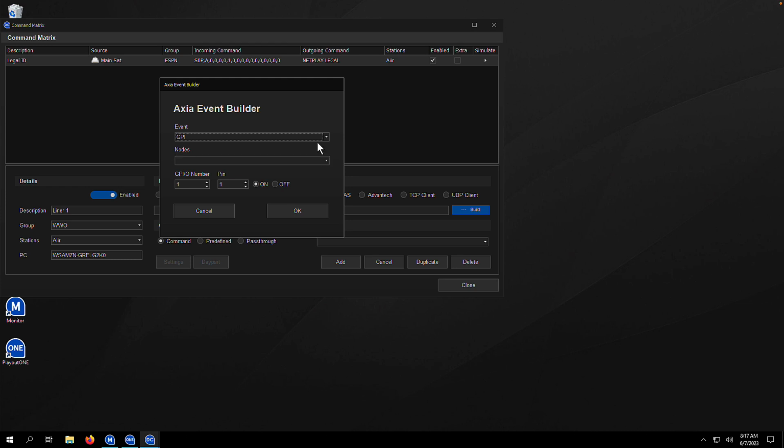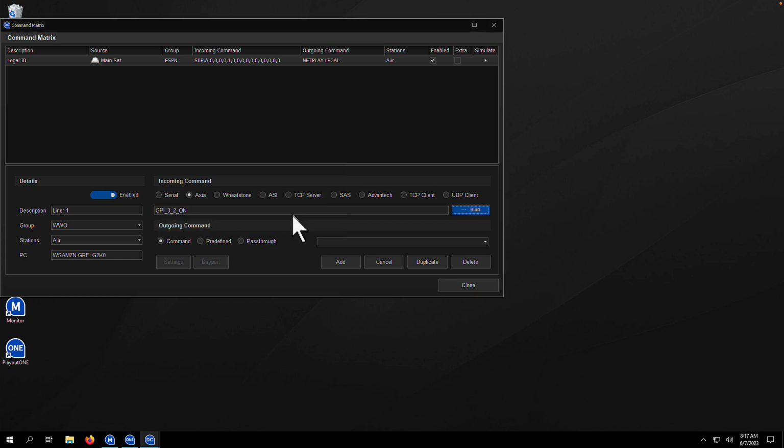So it's going to be a GPI input. We're going to choose our node that we set up in an earlier video for our integration, node 1, and now we can configure which GPI number, which pin, and whether it's on or off. So we'll hit OK on that. And now we go to the outgoing command, and this is where we want to now choose what happens when this command is triggered. So it's going to be a net play again. We're going to fire our liner, and our liner UID is liner 1.